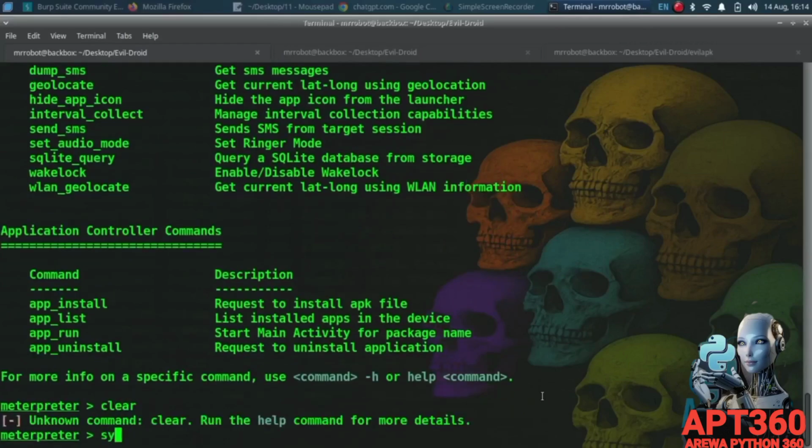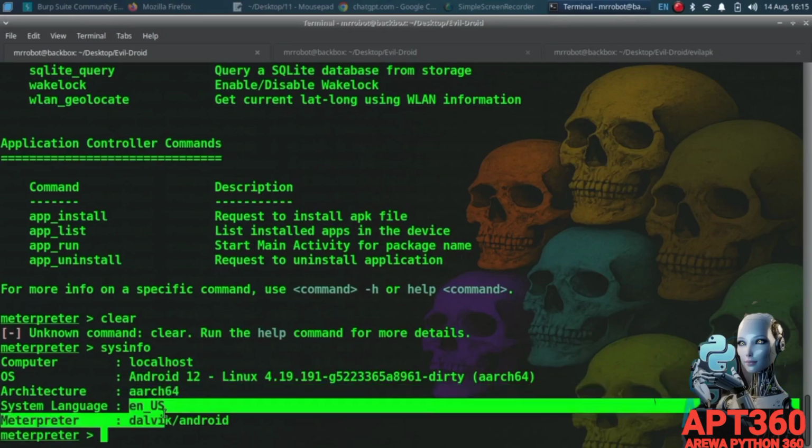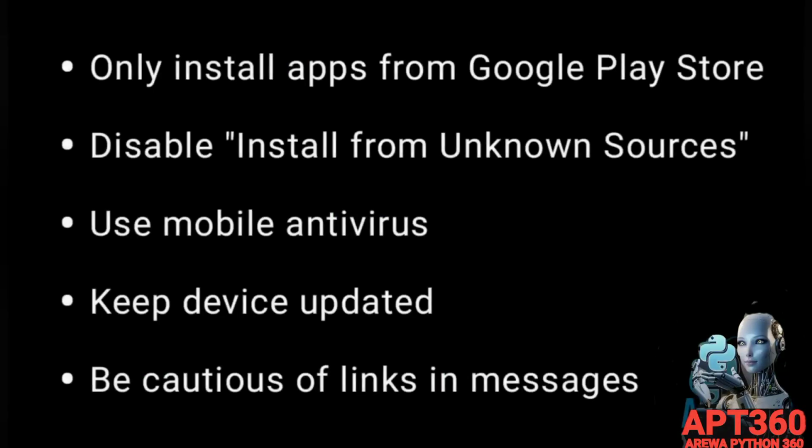Then type sysinfo to view the system information. Computer: localhost, OS: Android 12, architecture: x64, language: English. This attack works because the victim installs a malicious APK.